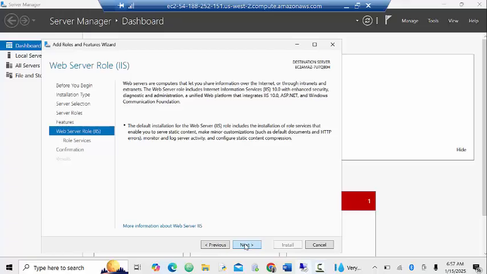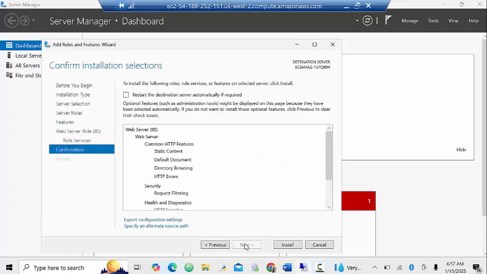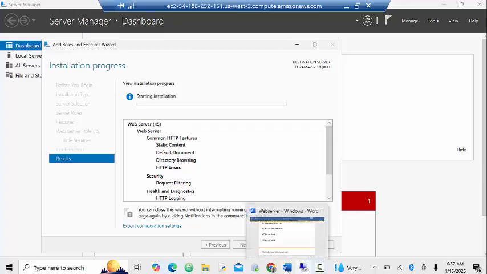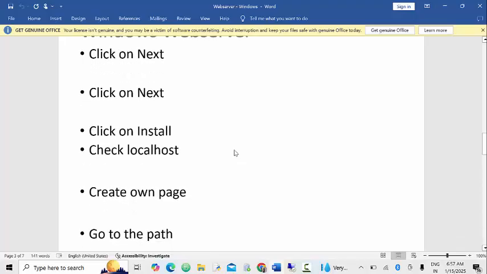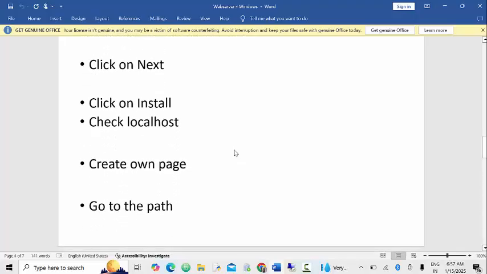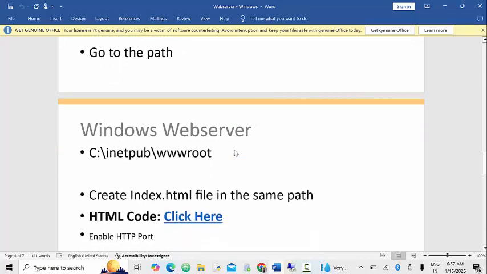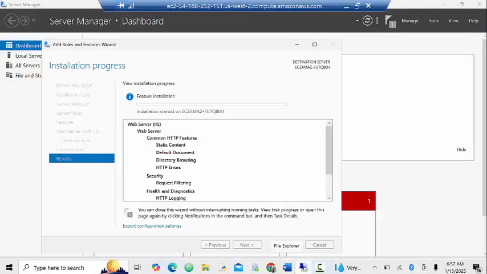Next. Next. Next. Then install. So let's wait for this to install. Just follow the process. I've given you the script, so just follow this process, install. Then after that, we check on our local host. Then we create our own page. Then we check and we upload the application. All right. So let's wait.